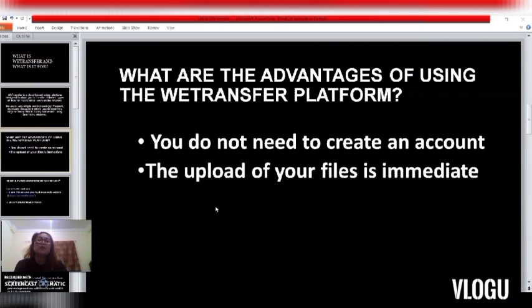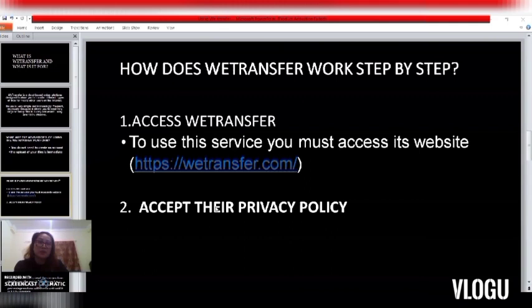How does WeTransfer work step by step? You have to access WeTransfer. To use this service, you must access its website, https://wetransfer.com, and accept their policy.